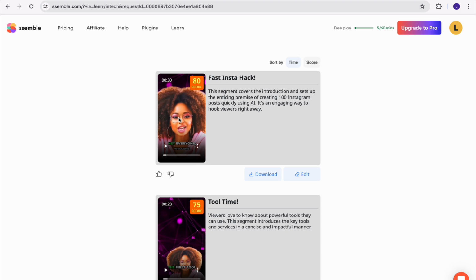So right off the bat, I can click on download, or I can decide to edit it. As you can see, we also already have the title for the shots, and it's also given a description to use for the shots, which I think is really cool. So let's play this output and see how it looks.